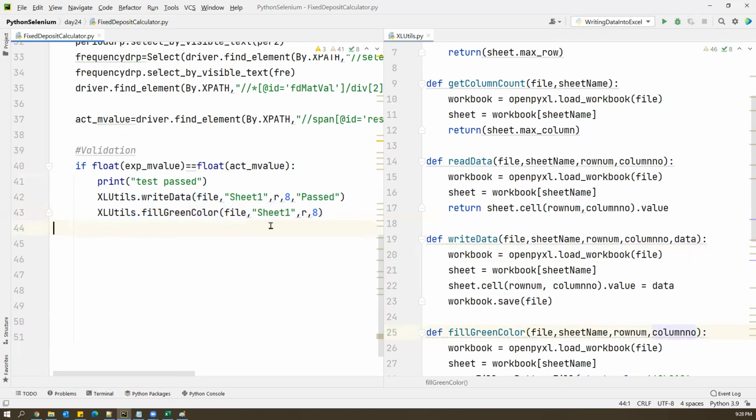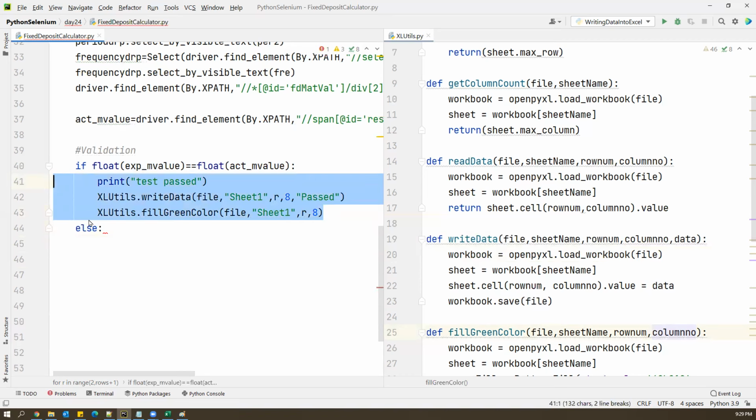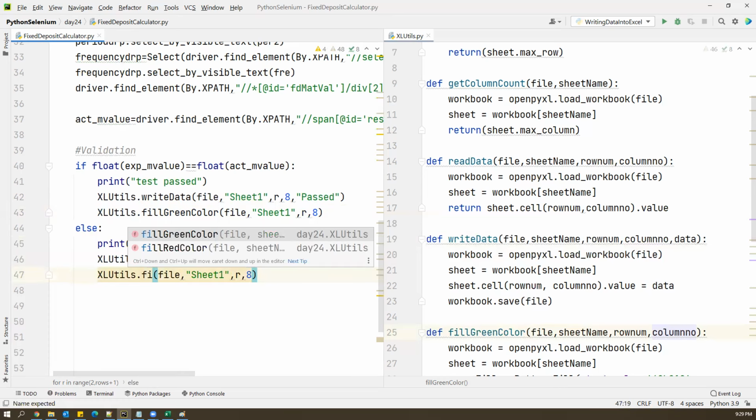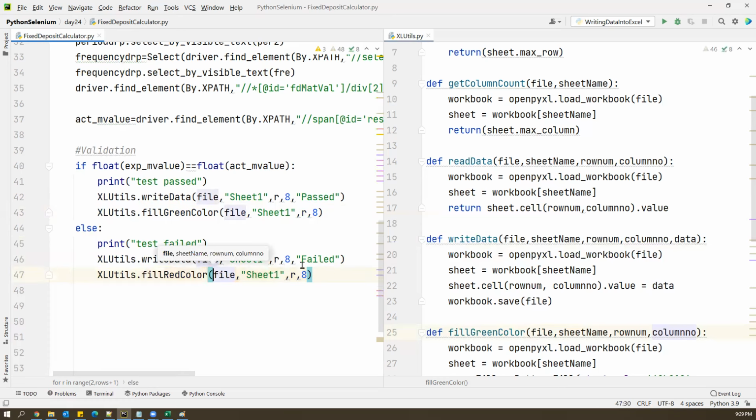But if it is failed, then what we need to do? Else block. So copy these statements. But here, test failed. It is just printed in the console window. And here also we say failed, same column. And here, instead of fill green color, we say dot fill red color. Fill red color. Done.